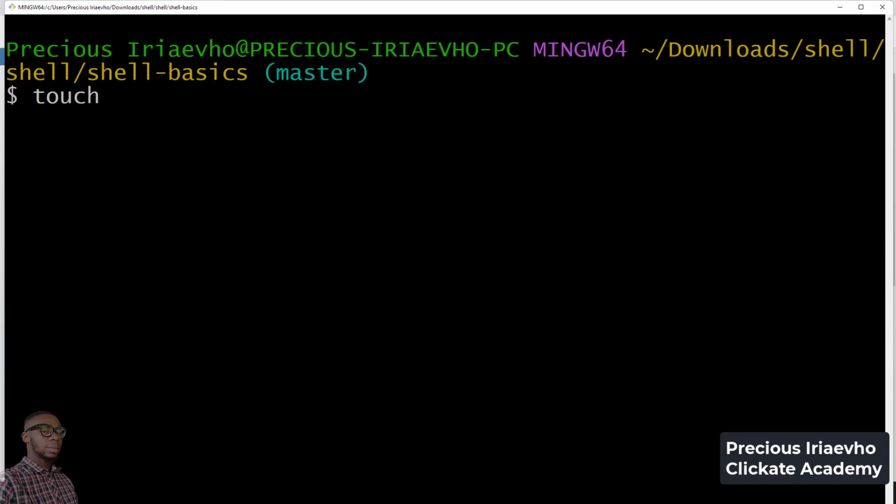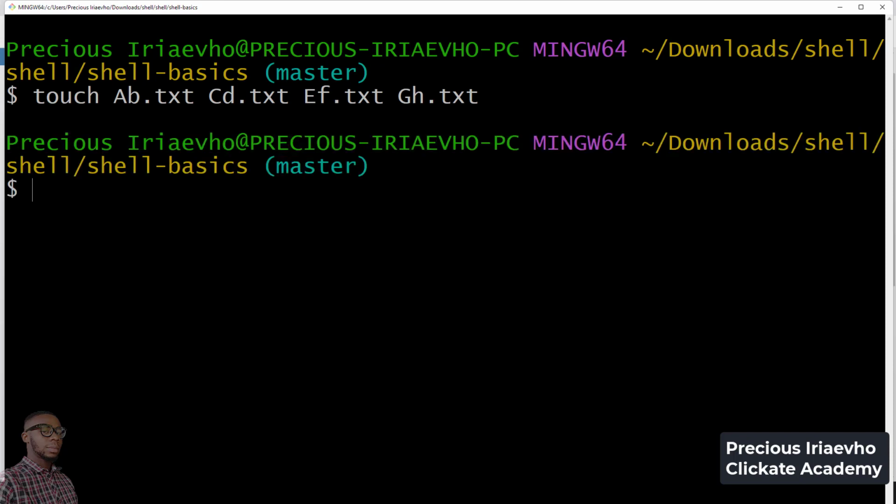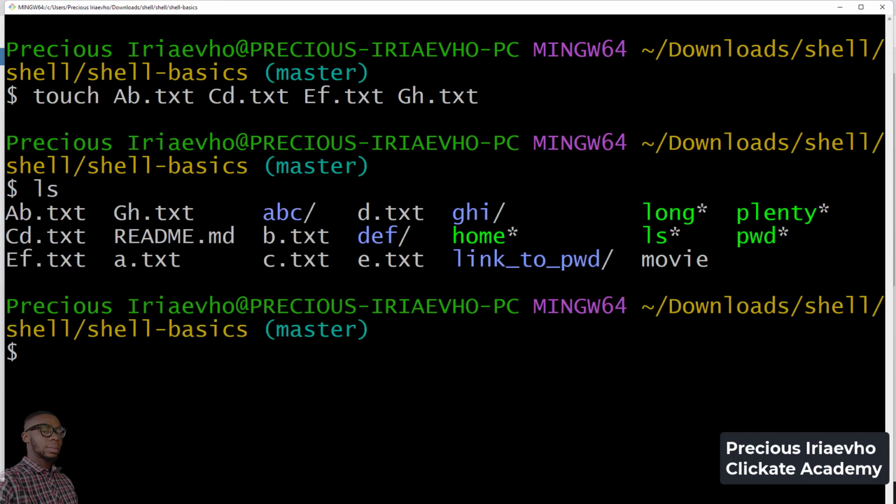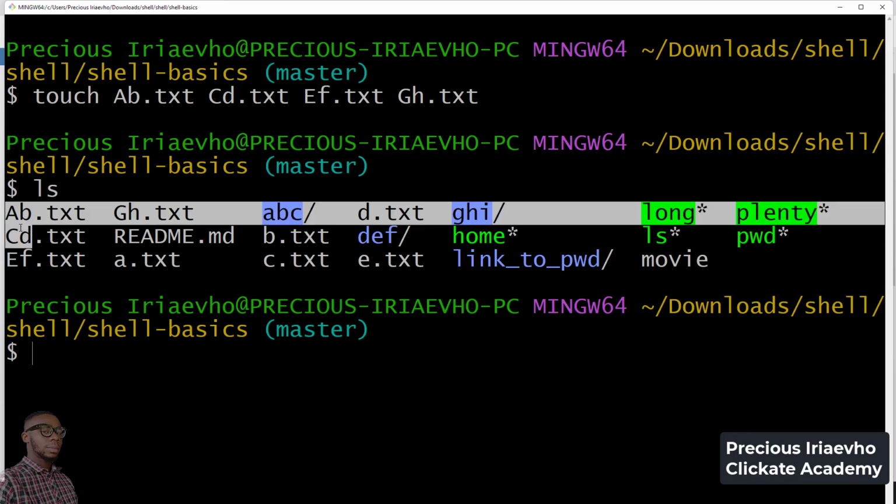So let's say touch AB.tst, CD.tst, EF.tst, GH.tst. I think that's enough. So ls, they've all been created. Now, let's move all these files into a directory. Let's move them into DEF, okay?